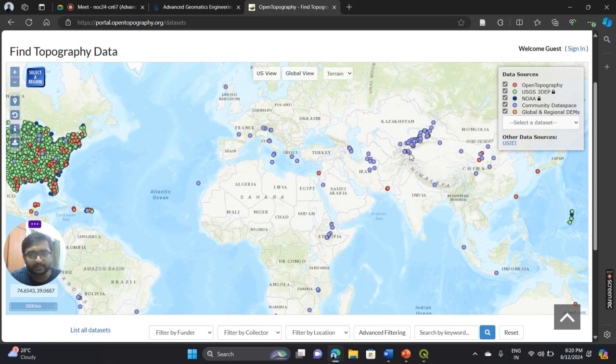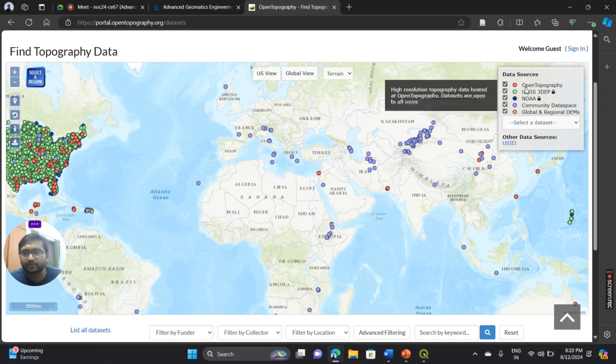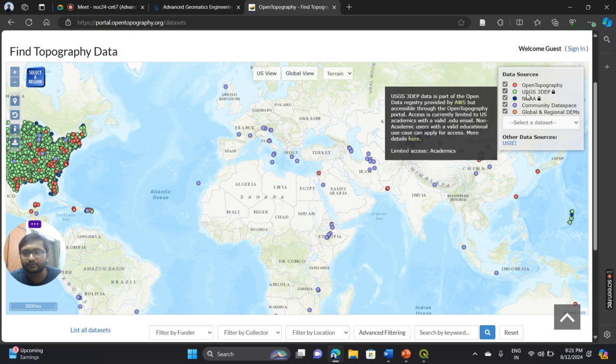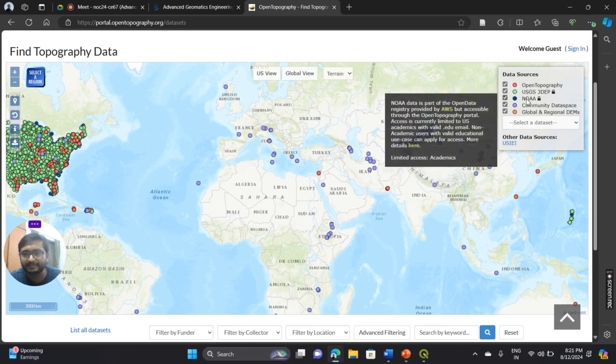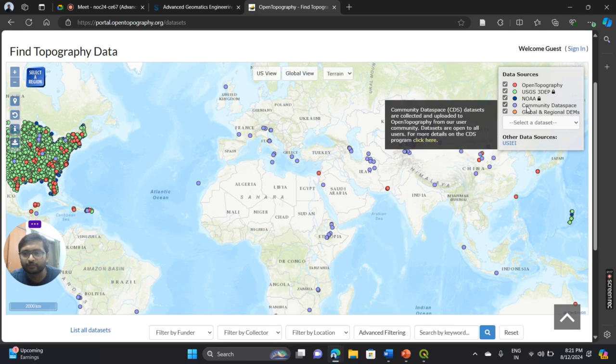Some data from this part, the Southeast Asia data, are also there. The source of data you can also see, who produced the data source. This data is from OpenTopography. This is from USGS. So these are the providers which are providing this data. This is from NOAA.